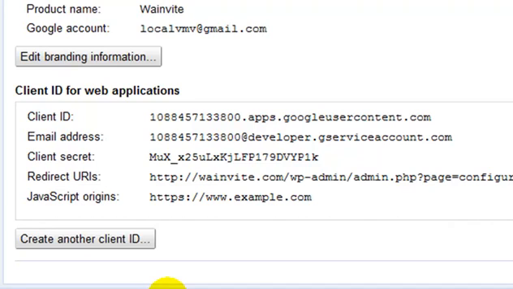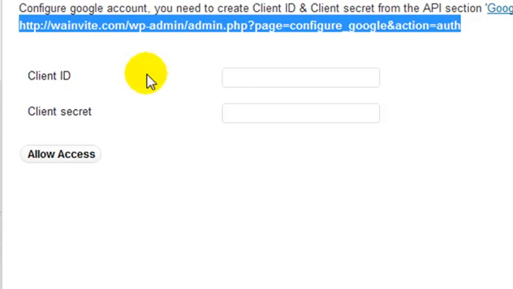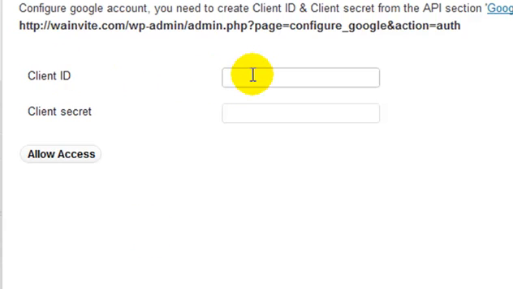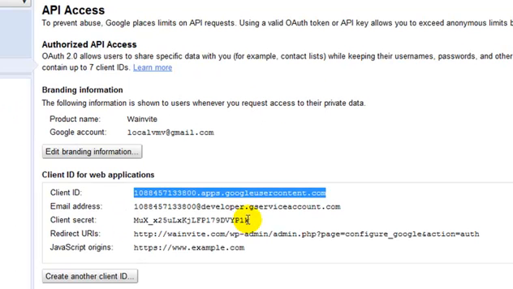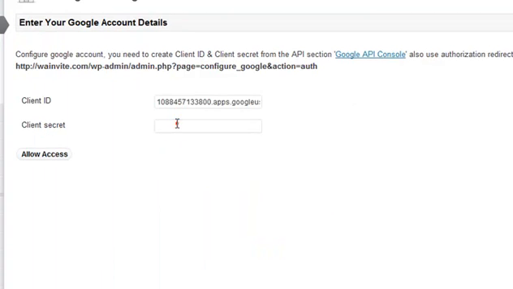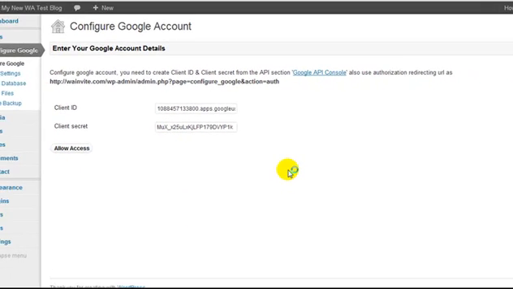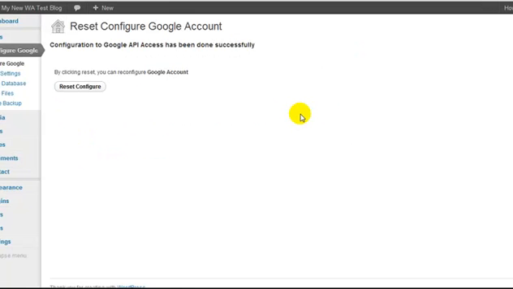And now we have a client ID and a client secret. So the first thing I'm going to do is copy my client ID and come back to my blog. You can see the client ID, we're going to Control V and paste it in there. Now we have to go and get the client secret, and I'm going to copy that and paste that in and click on allow access. Click allow access again, and basically we've set up the main part, and that's the only hard part.